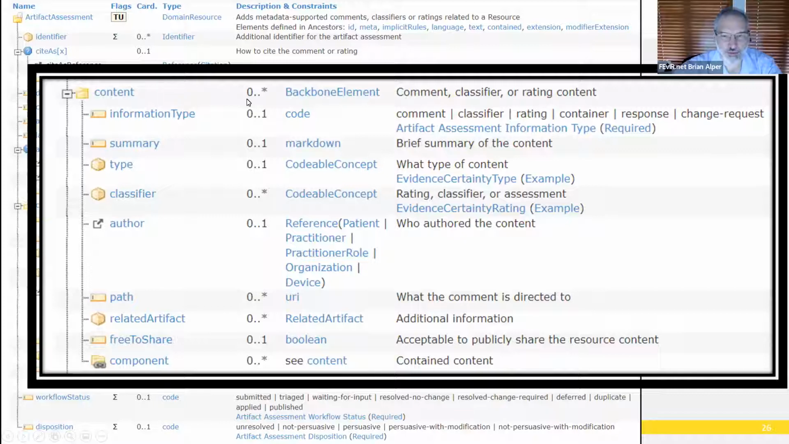The content, I will circle back through and go through the pieces in more detail, but this is the major portion of the content. The content itself can be recursive. You see component uses the content structure, and you could have any number of content instances and any number of components.